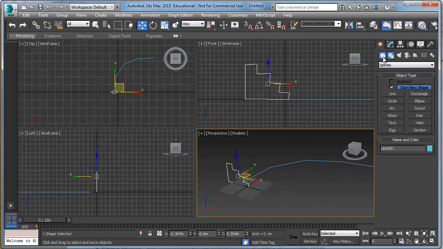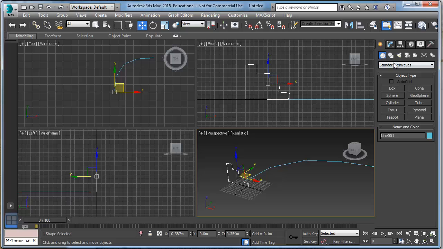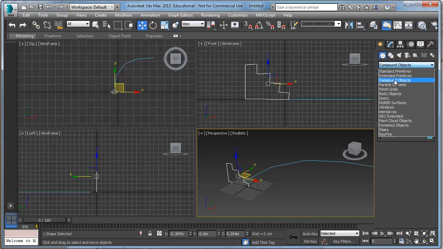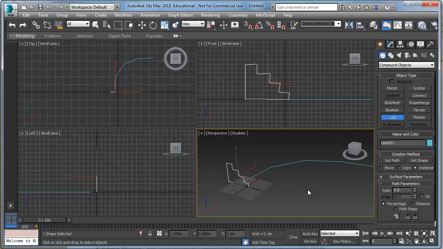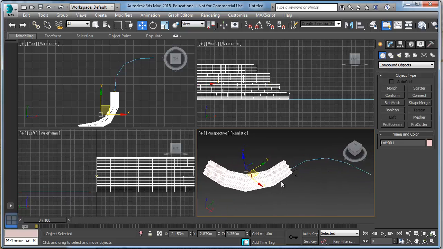Now that I have that established, I'll go into my object create panel, go to the pull down, compound objects, and what we're looking for here is loft. With the loft, I can grab the actual shape, which is what this is, or I can grab the path, which is what I have here. So I'll grab the path, and immediately you see that it has created our shape.